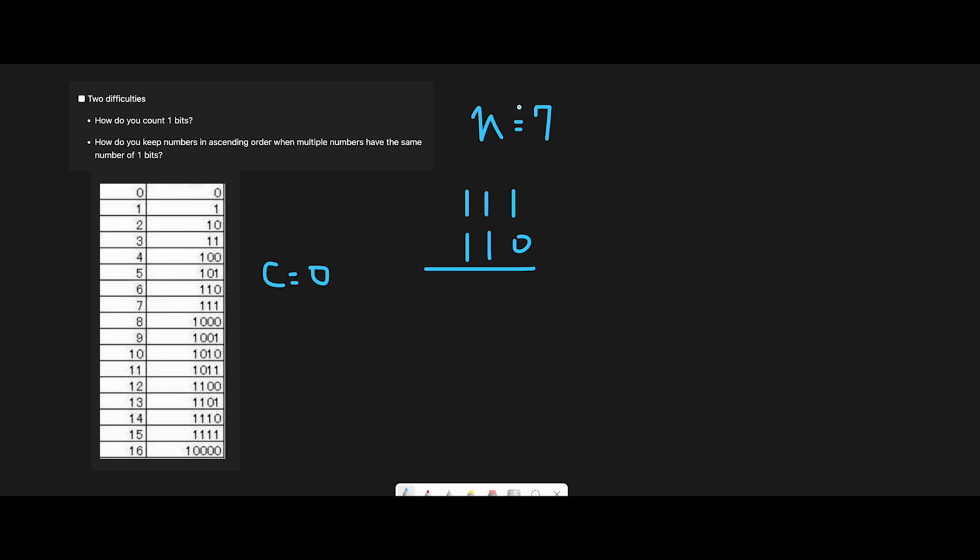Okay, so let's think about the current number is 7. In that case, we use a bitwise AND operation between current number, so 7 is 111, and current number minus 1, that means 6. 6 is 110. So we calculate these two numbers, and bitwise AND is 1 only when both numbers are 1. So here 1 and 1, so 1, and here 1 and 0, so in that case 0. So we get 110, so that means 6, right?